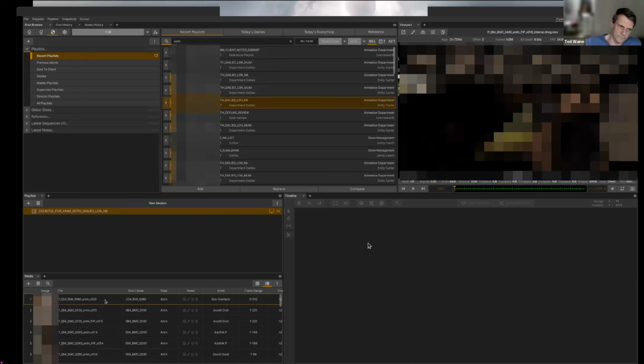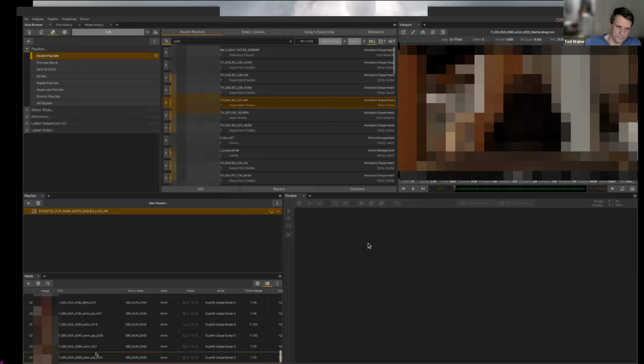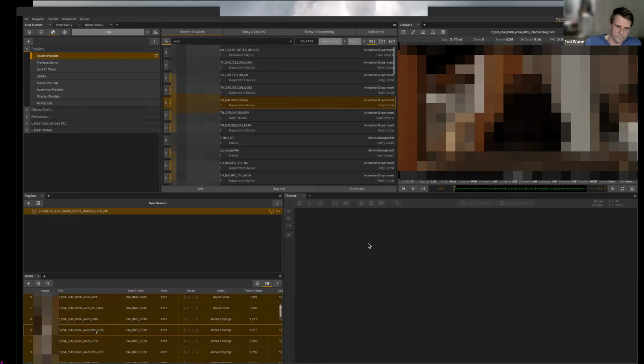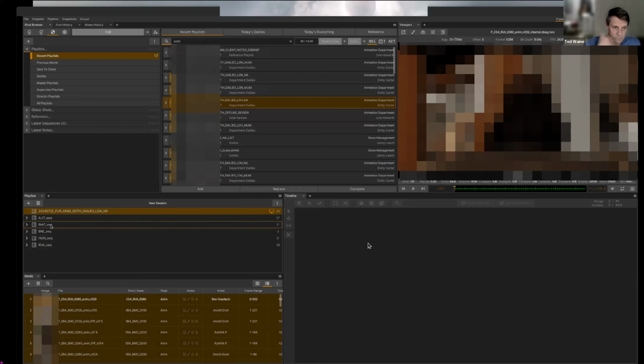But what I can do is select all of the media in this list, right click, and go to conform to new sequence. What that's going to do for each bit of media is find out the relevant sequence, load that sequence, in other words the timeline, and then conform each piece of media into the relevant timeline. So there are actually 5 sequences that are covered by this particular dailies playlist.